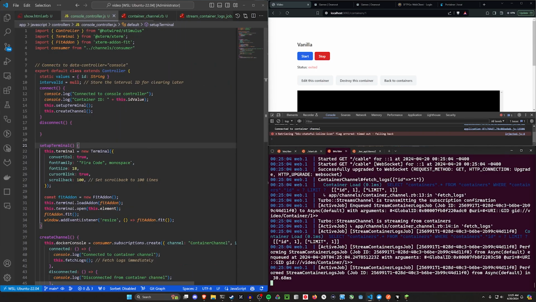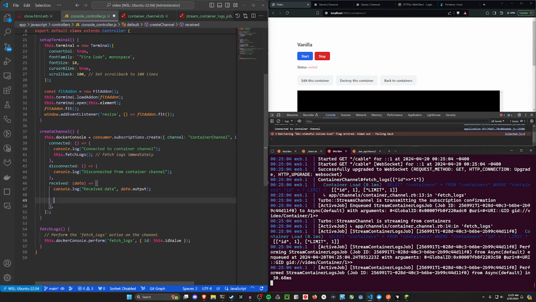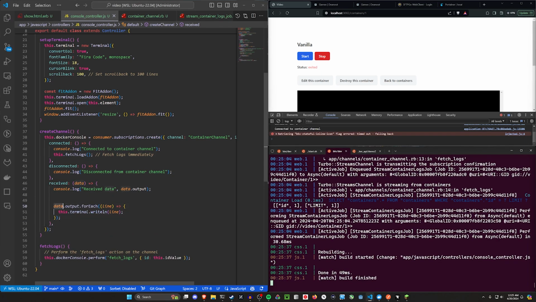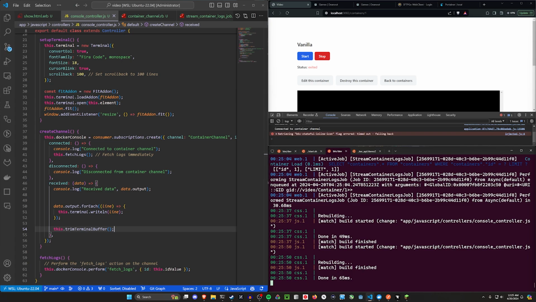Well, let's worry about one thing at a time. To do the initial fetch, we want to do that in here. This calls the fetch, but the loop's not quite complete yet. We still have to do a couple of things. Let's add in data.output, because remember, we're getting back an array. We loop through each line in the array, and then we call this.terminal.writeLine just to close that loop. Then we call this.trimTerminalBuffer.